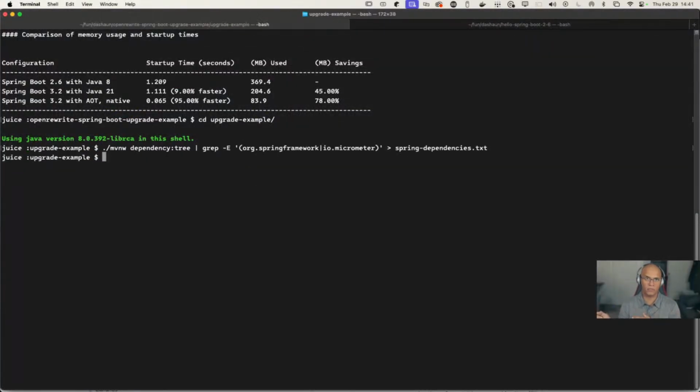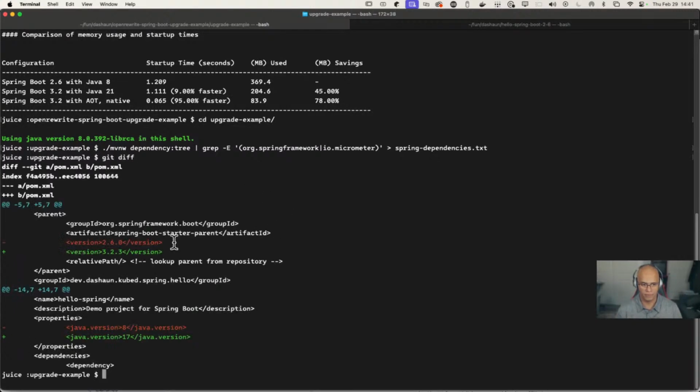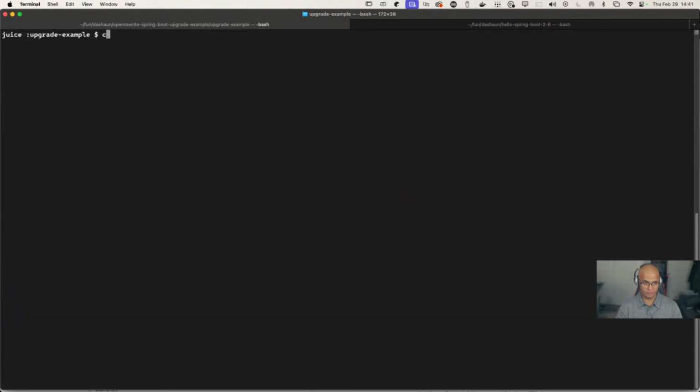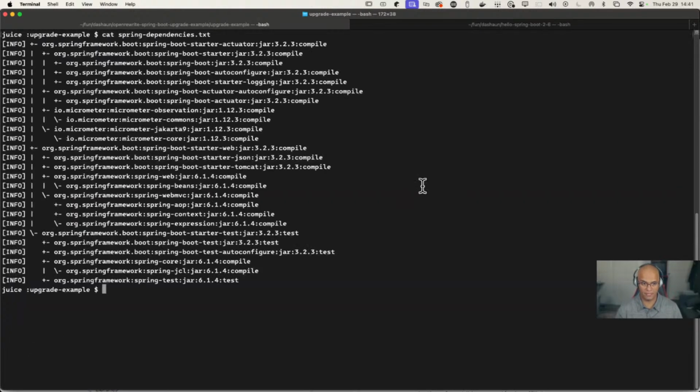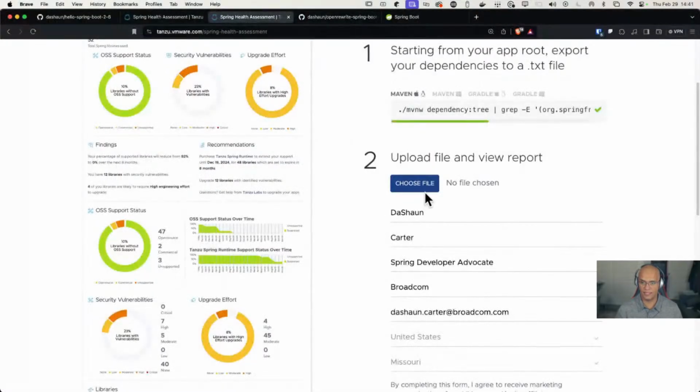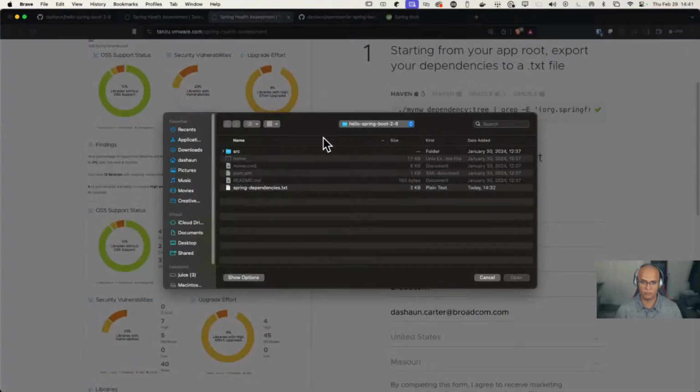OpenRewrite did the upgrade for us. It upgraded the POM. It upgraded some other things. I can show you exactly what it did by doing a git diff. Right here, it only upgraded the POM and upgraded our Java version. But now I just ran that Spring dependencies, clear. Here's my Spring dependencies. This is what I'm going to send up to the Spring Health Assessment Report. That's the one that we did before, but now we're upgraded. Now we're doing the fast version.